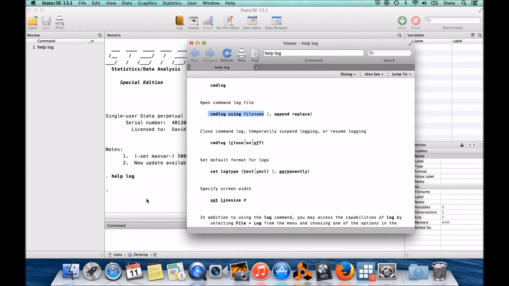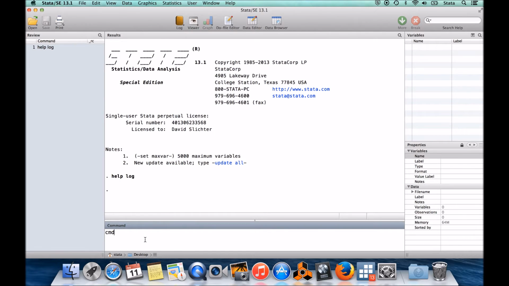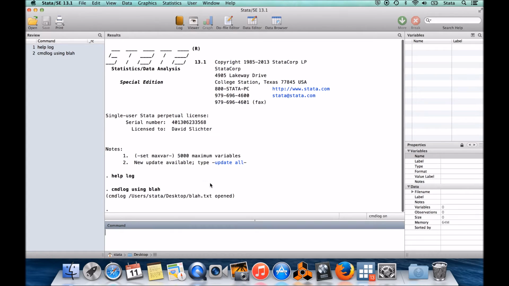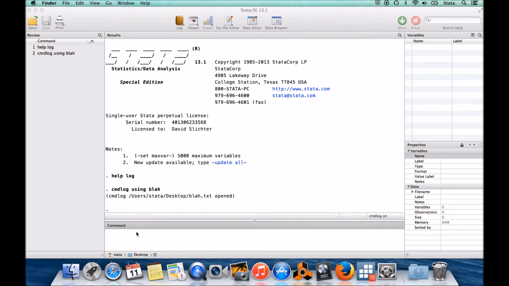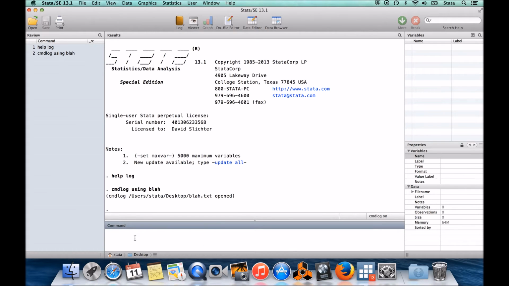To give you an example, I'm just going to click out of this, and we'll open up a command log. I've already set my current directory to be the desktop. I'm just going to call this blah. So command log using blah, and now there's a .txt file called blah.txt on my desktop. If I click over here to my desktop, you can see it showing up. So I go back over to Stata, and now I can type in some commands.